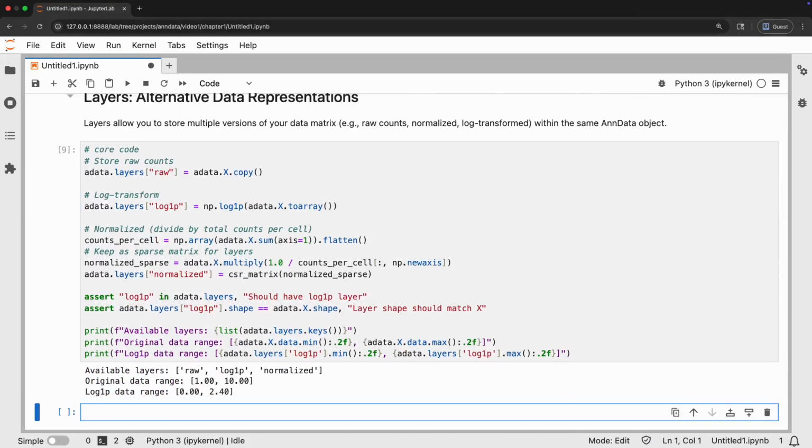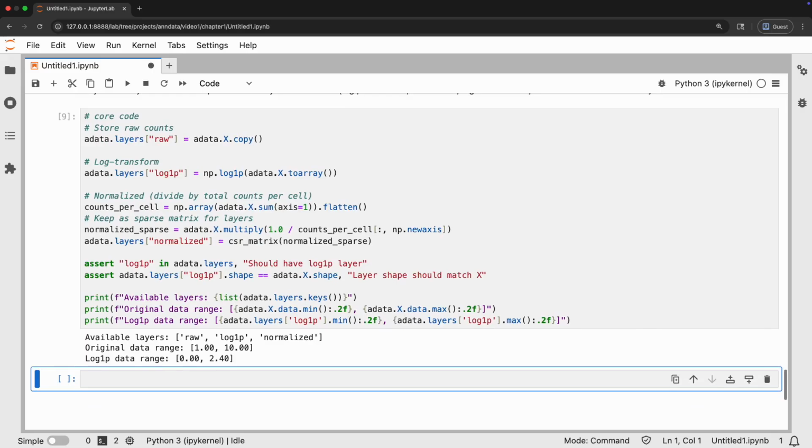We've successfully created 3 layers: raw, log1p, and normalized. The original data ranges from 1 to 8, while the log transformed data ranges from 0 to 2.2, showing how the transformation compresses the range and reduces the impact of outliers.